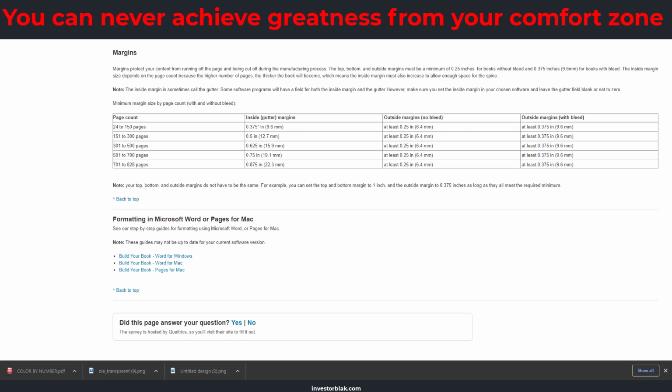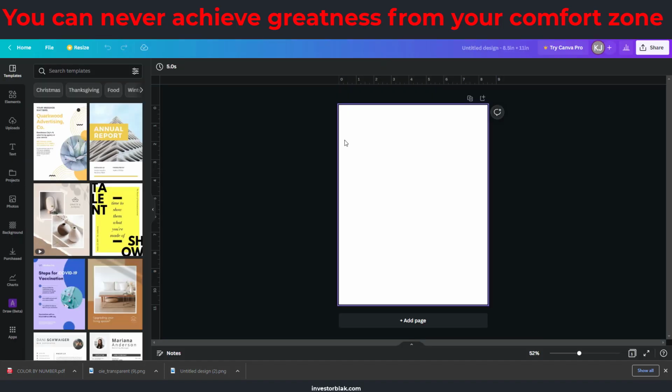So I'm going to go to my Canva and show you what the inside margin is. The margin by the right is the inside margin, the margin by the left is the outside margin, because once you bring a page beside this page to the right hand side, because it's from left to right, this side is going to be inside and the other side is going to be outside. Okay, so that's basically it.